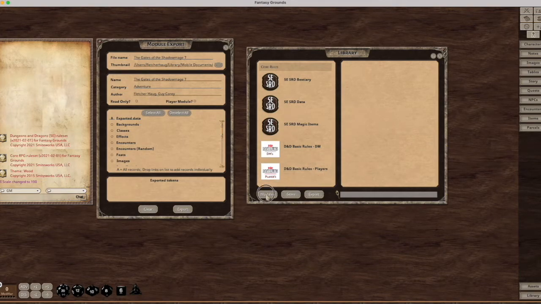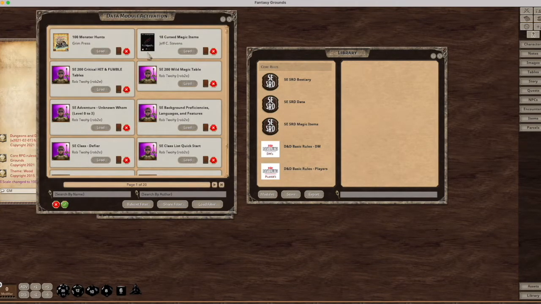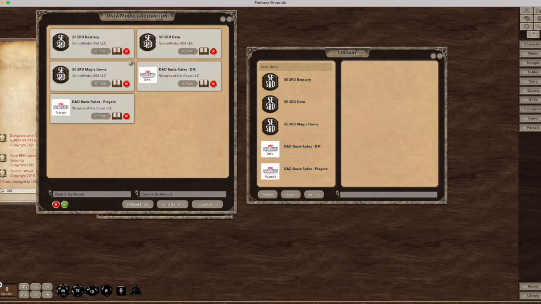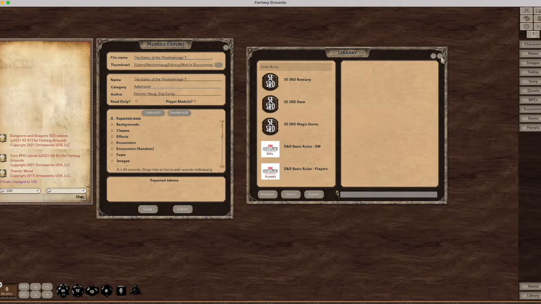And if I really want to double check again, I go into the module activation file window. Click on load filter. It will show you what you have loaded. That is exactly what is matching in my library. So I know that I'm clean. I have nothing else but the proper stuff in there.